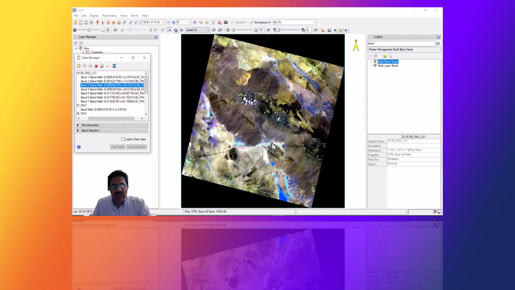Pay attention, dear friends. In Collection 2 Level 1, at first we should convert data to radiance and then create a layer stack. But in Collection 2 Level 2, we should at first create a layer stack and then convert to radiance. This is an important difference between Collection 2 Level 1 and Collection 2 Level 2.